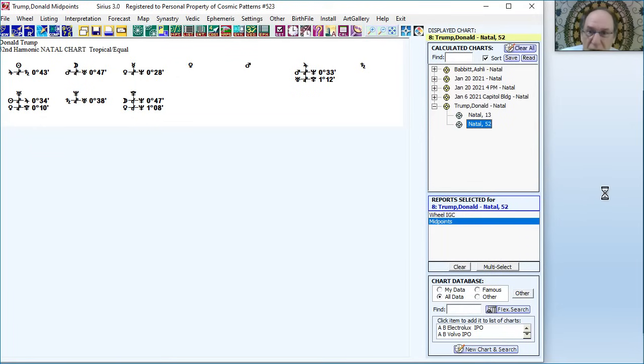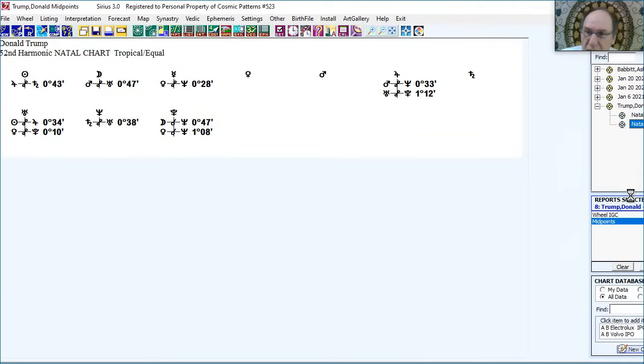Okay, but let's look at this. I'll stretch this out so you can read it. Does anything stand out here? Yes, we're seeing some big things going on. We're seeing Uranus making 2 midpoint structures.